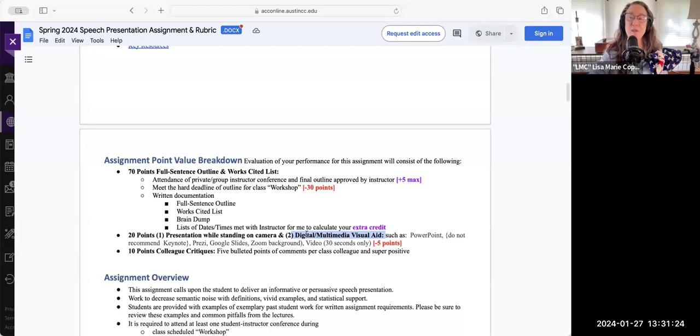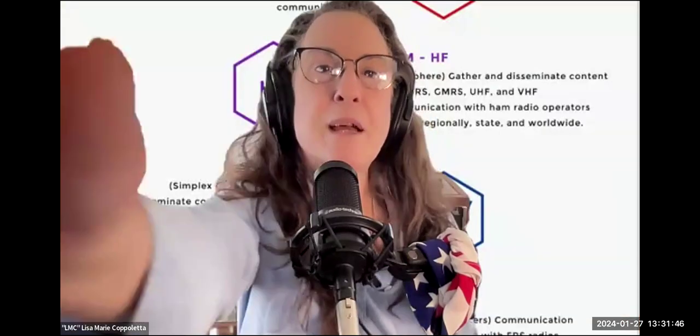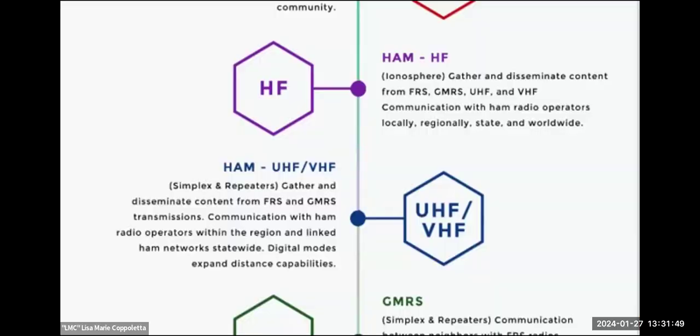So minus 5 points if it's not a digital visual aid. That Morse code key that I just showed you, a custom-made one just for me, is a physical object. You can use one, but you also need some sort of digital visual aid. What would that look like? Well, the other day I gave a speech. Here's one of my ham radio infrastructure ideas about how to use it.